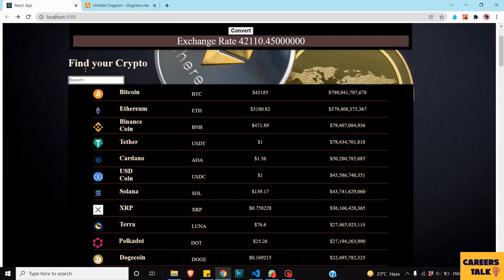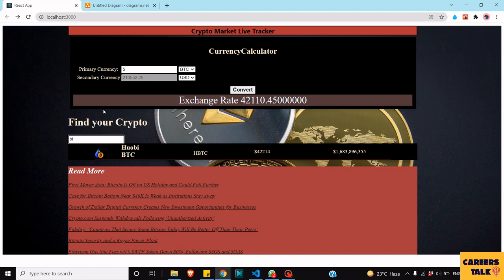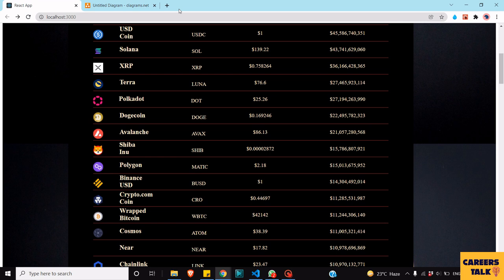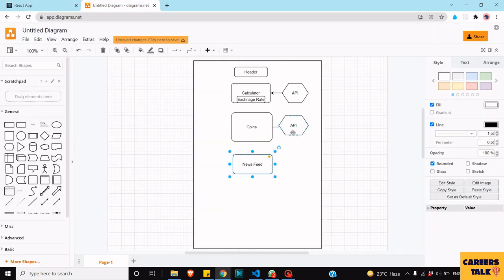Okay, and below here we have provided some live links for the cryptocurrency world. Some updated news is listed here. So all the live news, live price and exchange rate, all these things we have in our website. Okay, so this will be our structure.